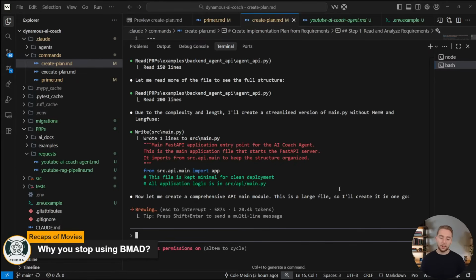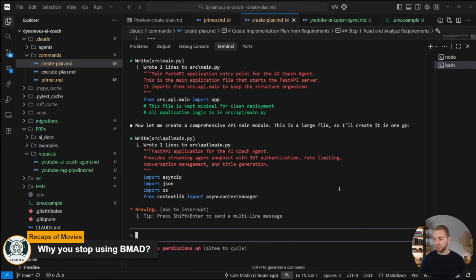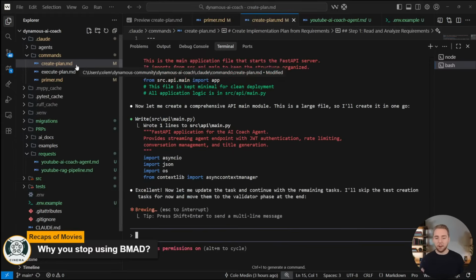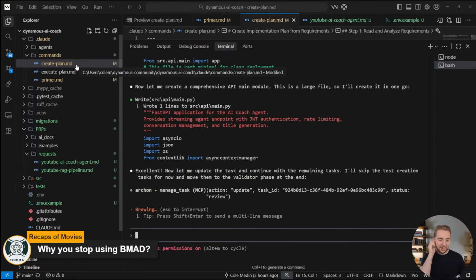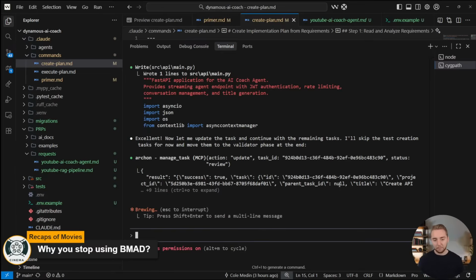So yeah, I had a 2,000 line plan created the first time I used BMAD, just like what happened here. But here I'm using a process that I know generally doesn't do that, and BMAD might not either, but yeah, it happens. So you have to be careful.